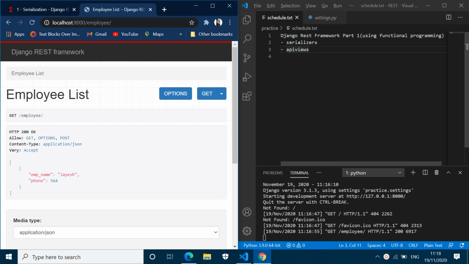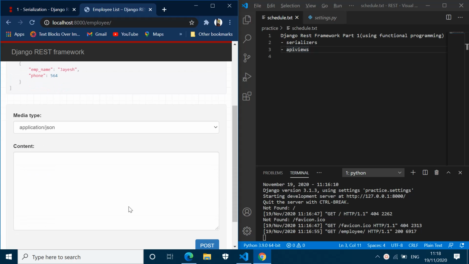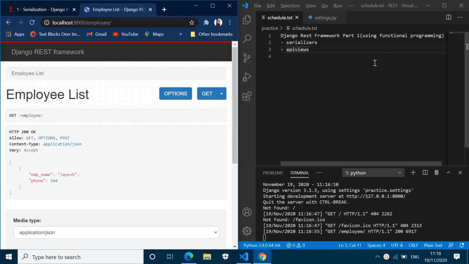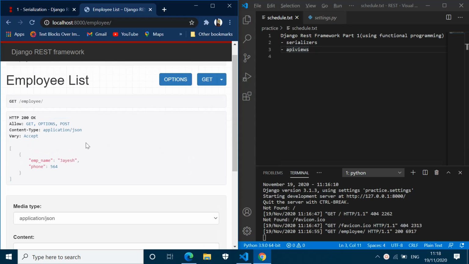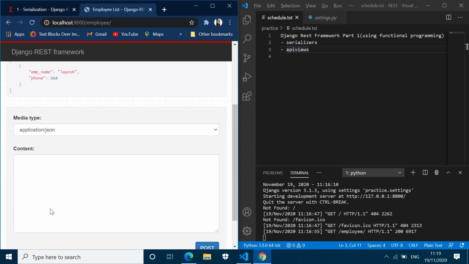So in this very first part of our Django Rest Framework web series tutorials, we are gonna discuss how to create a REST API like this using Django Rest Framework. We would be using basic functional programming. In this particular tutorial series, we are gonna discuss how to create basic serializers, and how to create an API view like this so that we can actually interact with our REST API.